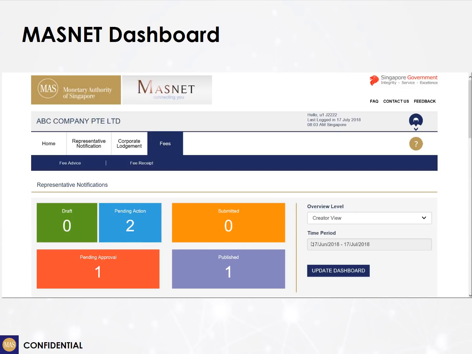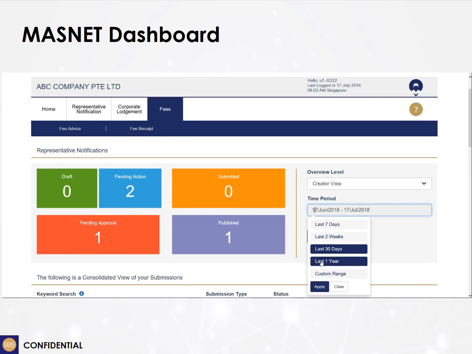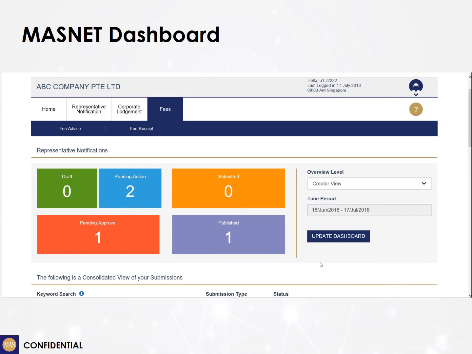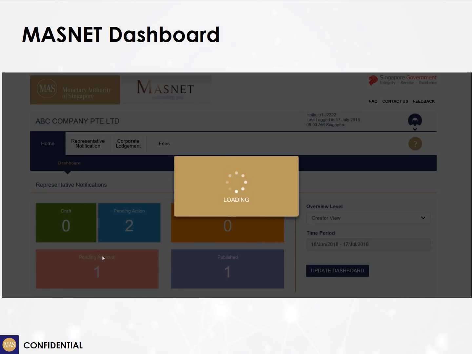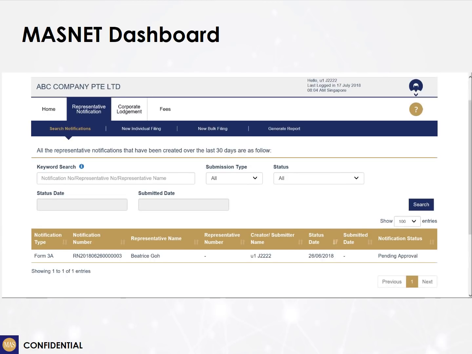You can click on the time period pane to adjust the search period and select Update Dashboard to refresh the information on the dashboard. As an illustration, I have selected a time period of 1 month, and you can see that I have 2 notifications pending action, 1 pending approval, and 1 published during that period. By clicking on the tile, you will be directed to the details of those notifications.